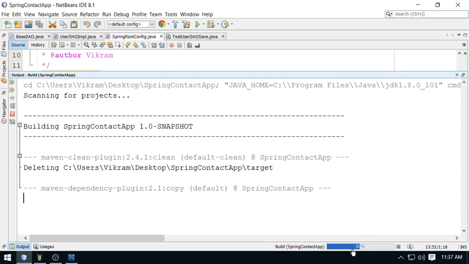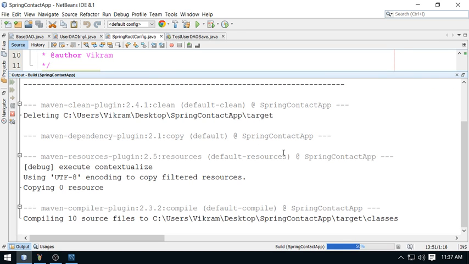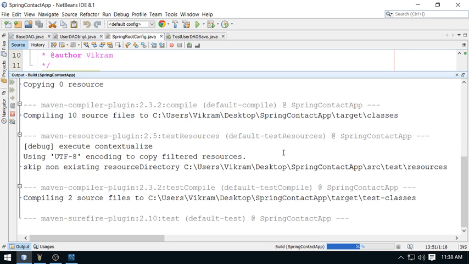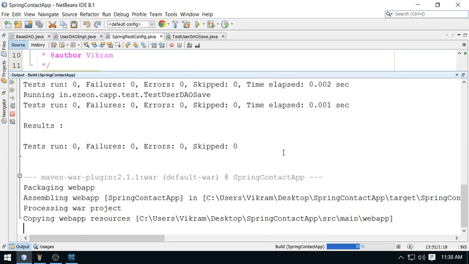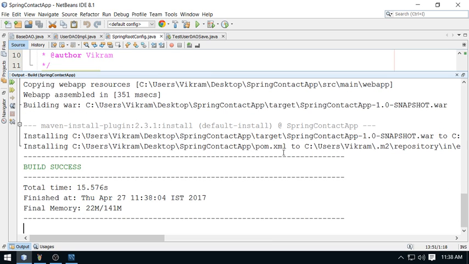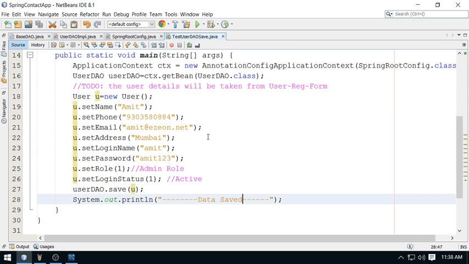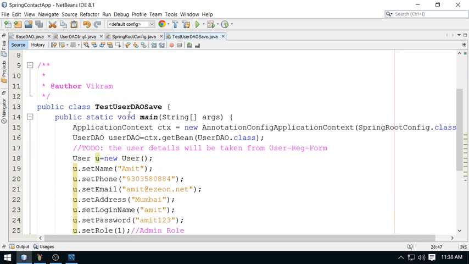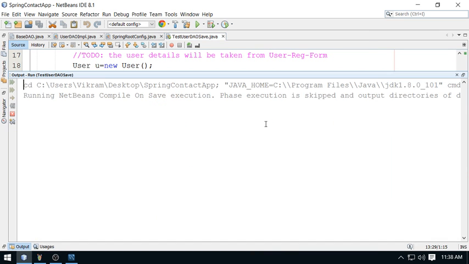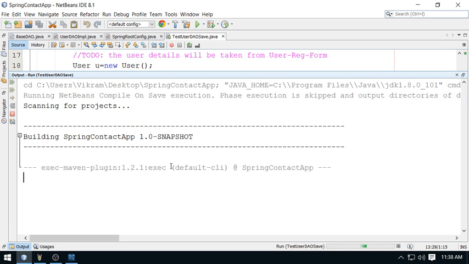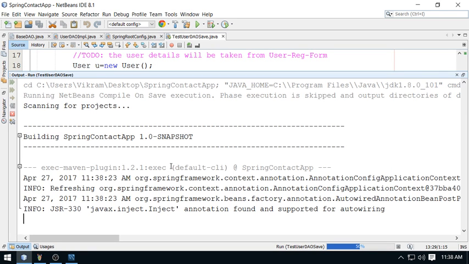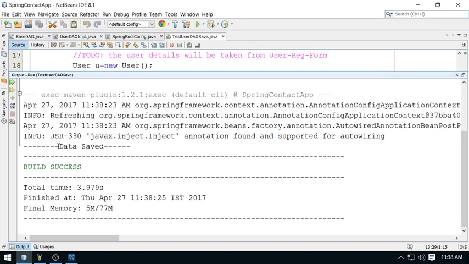Just wait for some time, it is still processing, 50%. Just wait. Okay, the build process is completed. Now run your class. This is your recently created class, TestUserDAO save operation. I am going to test it here. Now run this. We have created one user, the Amit user we have created. Look at this, data saved fine, and the process is completed.